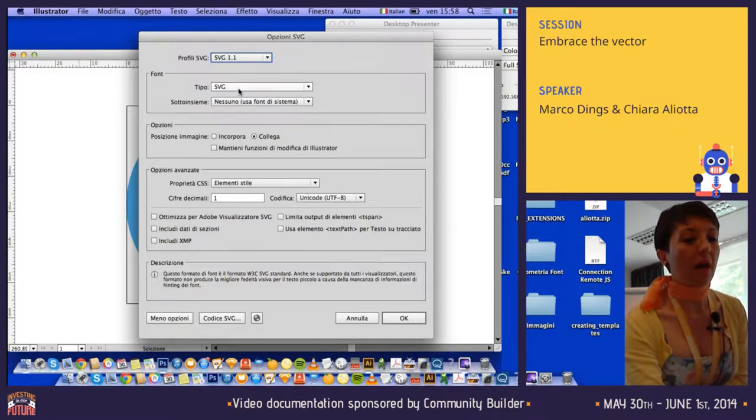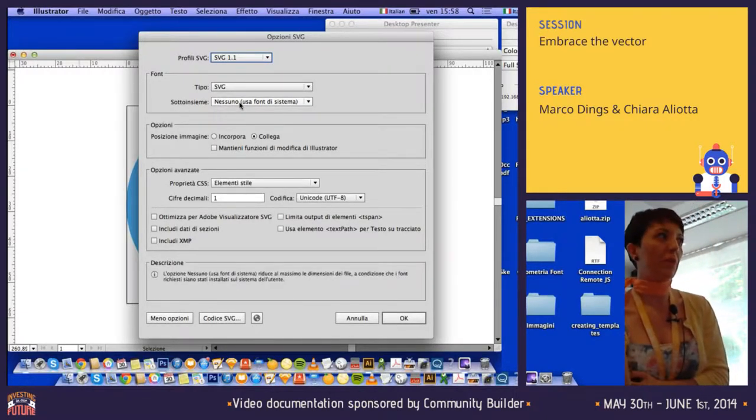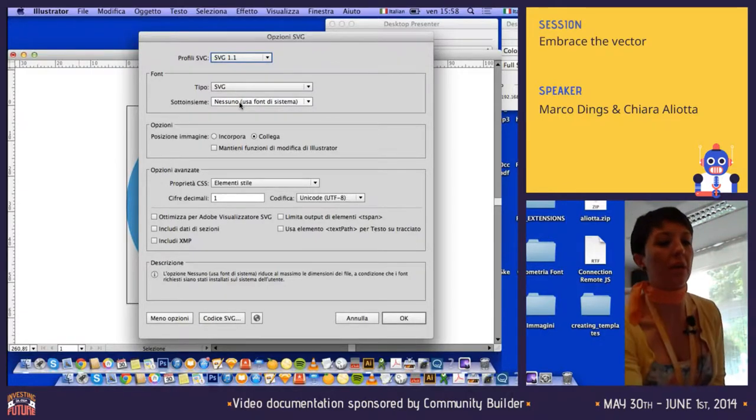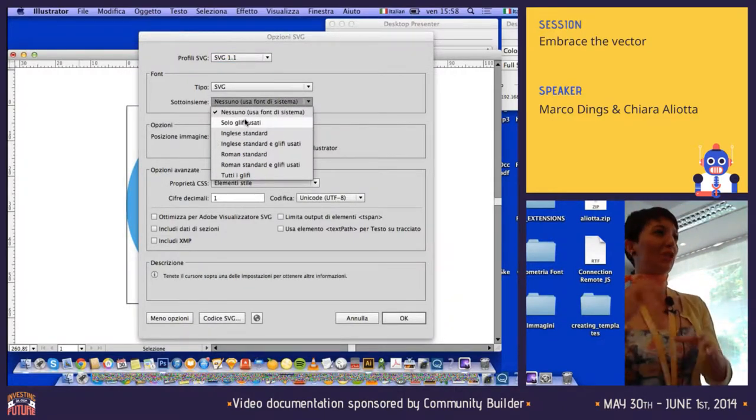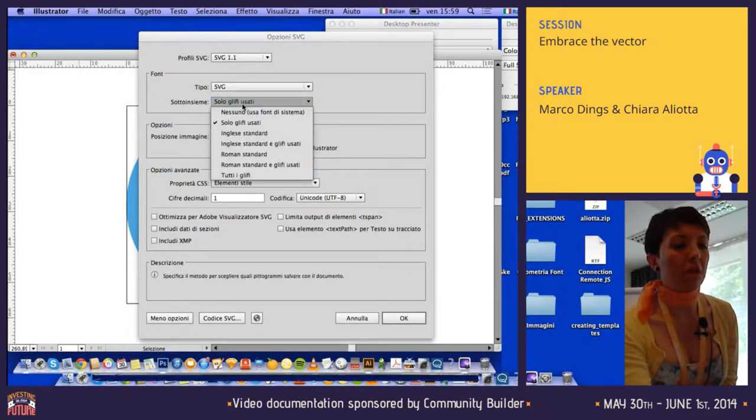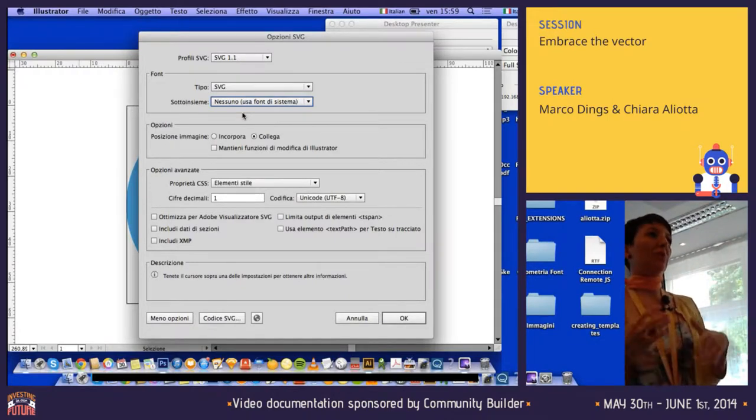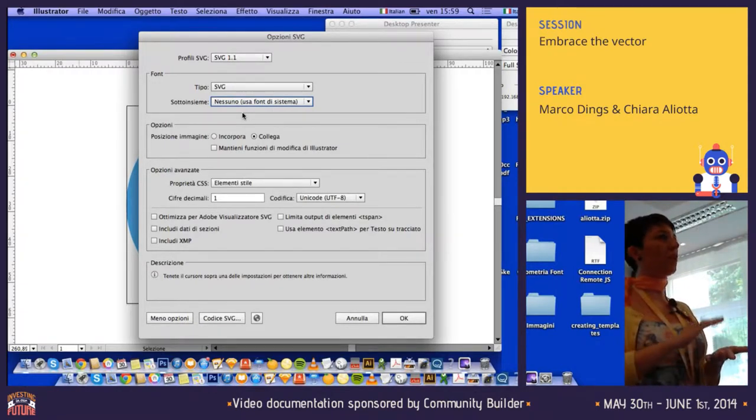So the type, of course, SVG. I choose not to use subsetting, any kind of font. I don't have any font inside my SVG, so I decide not to upload them. If you have fonts in your SVG, you can decide to include all glyphs. I'm sorry, it's in Italian, but I hope you can follow me with that. Usually fonts inside SVG increase the size of the file, so it's always good if you can just have illustration. You can transform them into paths if you want, but even that just increases the size.